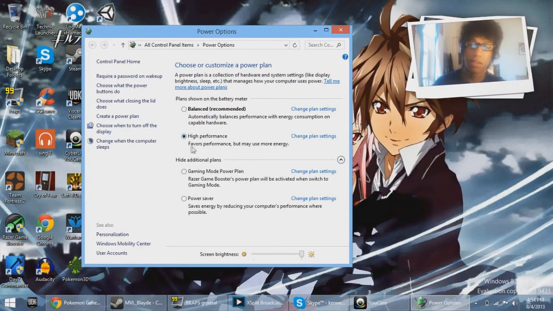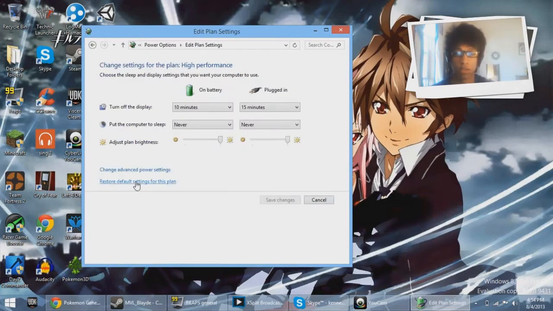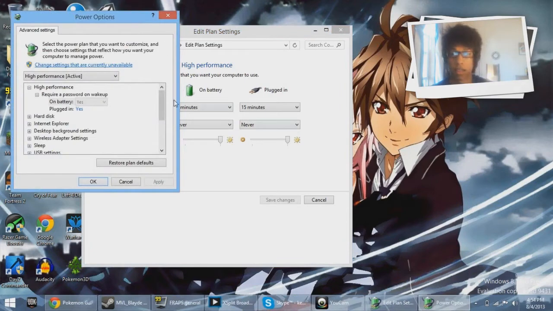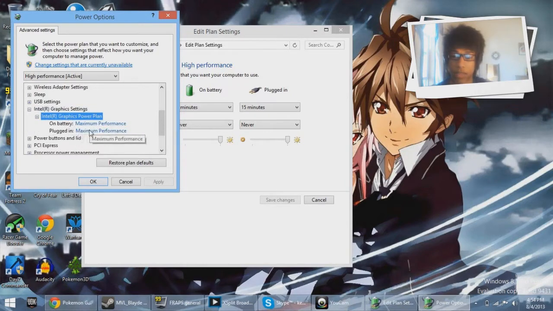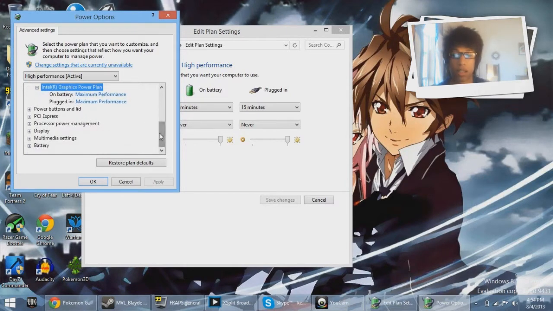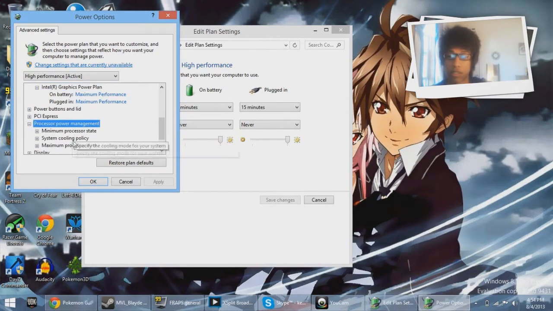So now what you want to do is make sure to click on High Performance, and if you want to go even more into depth, go to Change Power Settings, change Advanced Power Settings again, and go down to where it says Intel Graphics. You're going to click that, and make sure that the power plan is maximum performance, because normally Windows PCs come by default not at maximum performance, so you want to make sure to set the maximum performance. Your computer may already be set at it, but just as a precaution.